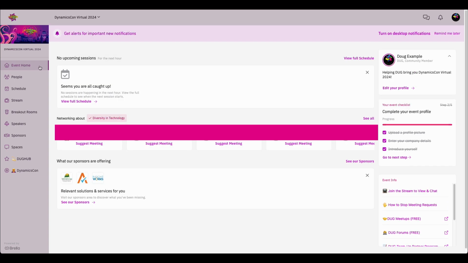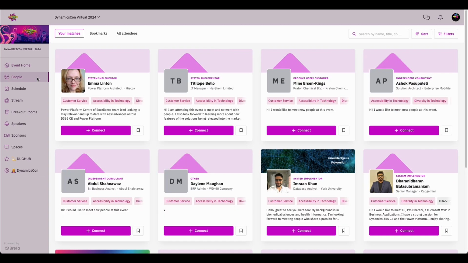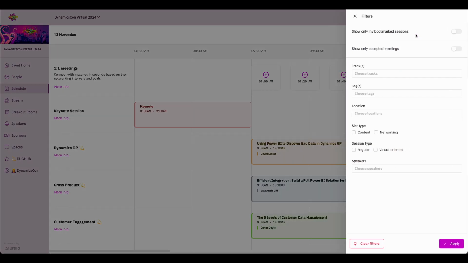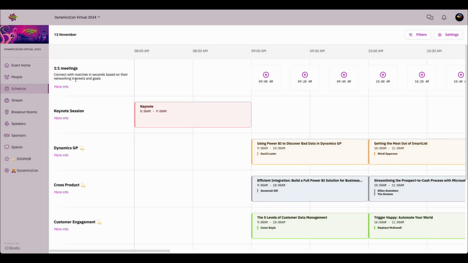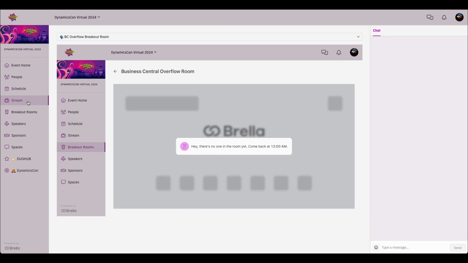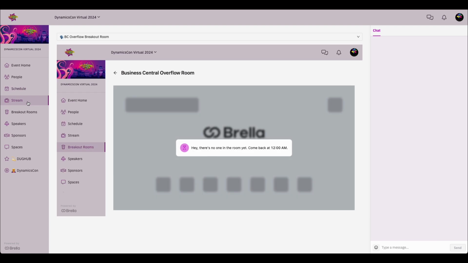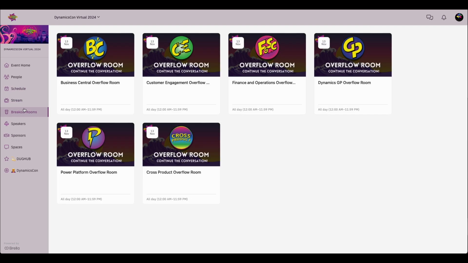Through the left navigation menu, you can view and connect with other attendees, view the full agenda, filter through and bookmark sessions, access the stream channel where the sessions will take place, join roundtable discussions and secondary breakout rooms, spaces where you can take group discussions to a next level.